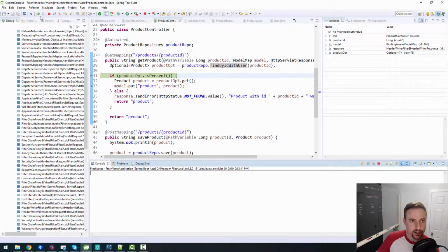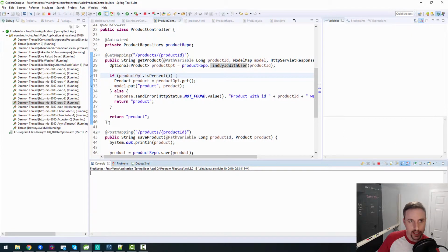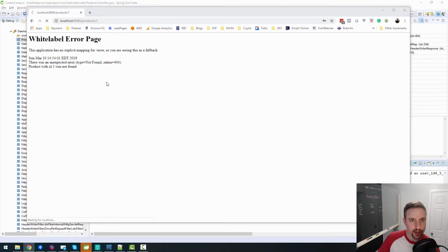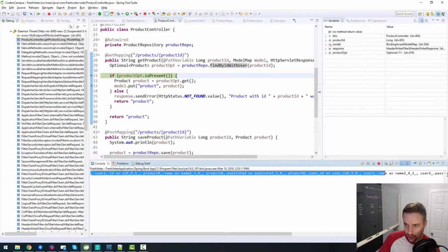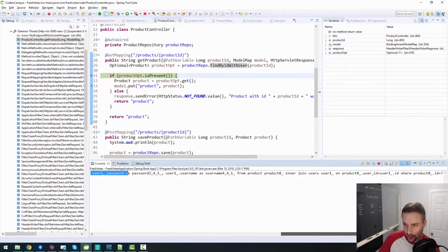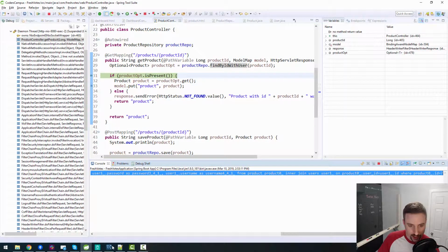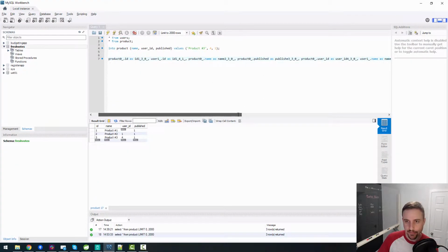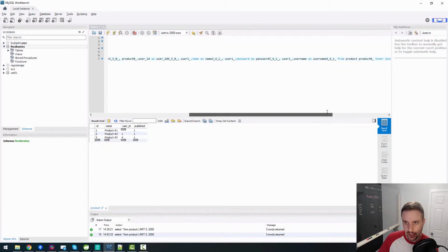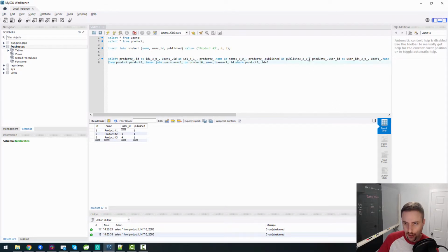Let's clear my console here, refresh the page. So here's the query that it generated. So let's look at the query that it generated, because maybe that query that it generated is not a good query. Paste this into my workbench and just sort of organize this a little better.